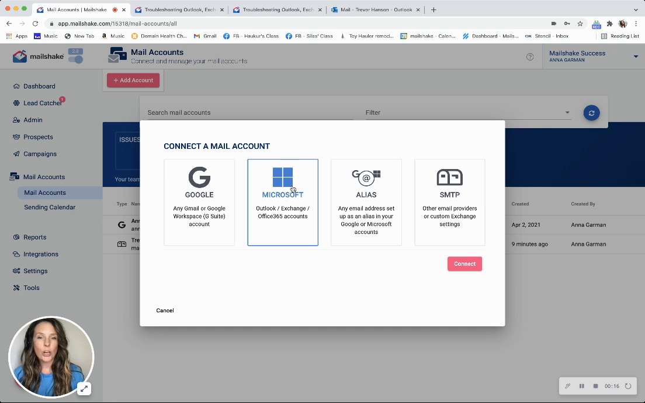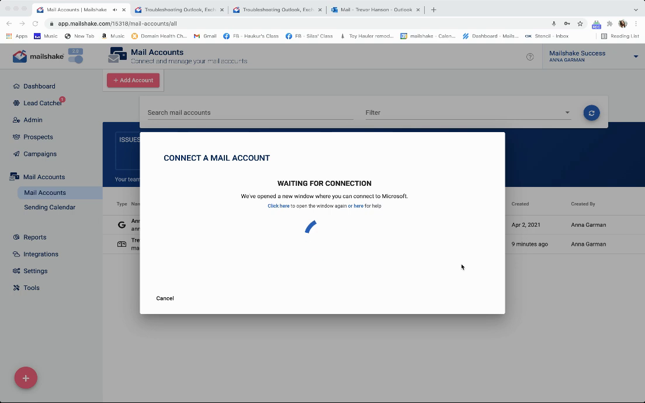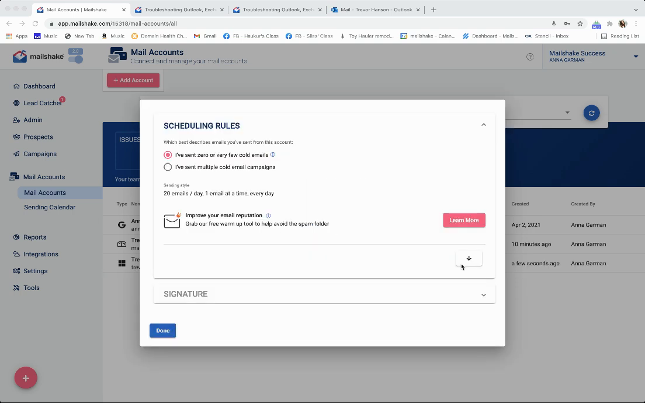Whatever mail account you're currently logged into, whatever Microsoft email you're logged into, that is the email that Mailshake is going to automatically try to connect. So make sure you're logged into the correct email account, and that will be the one that gets connected. So I'm going to click Connect, and it'll automatically do it for me here in just a moment.